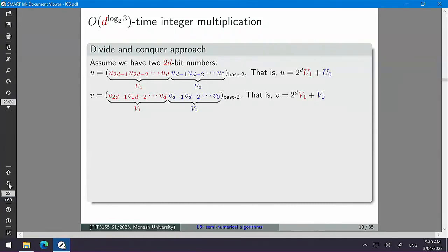With that caveat, let's say that I have 1729 times, so that's U, times 5321, some numbers. So I want to do U times V in this algorithm. Now, how many digits do you have?